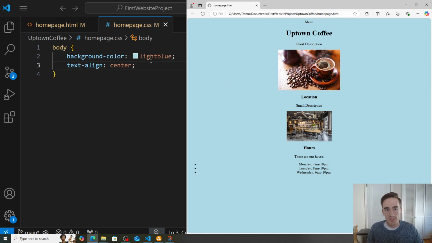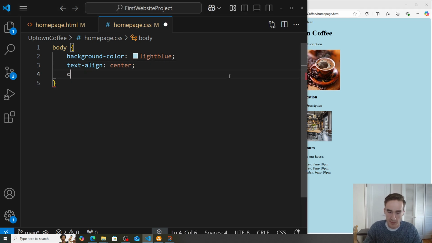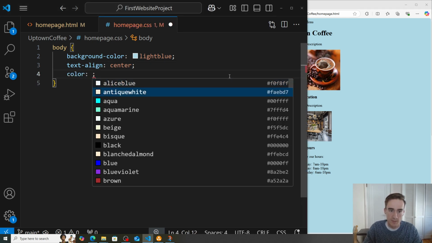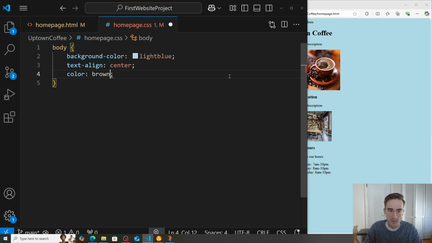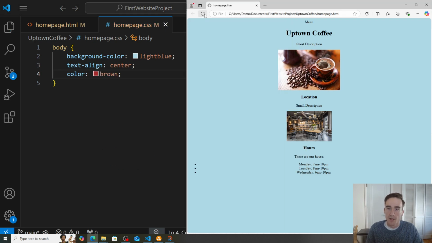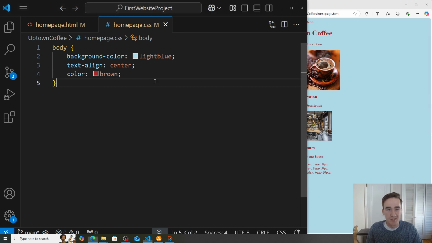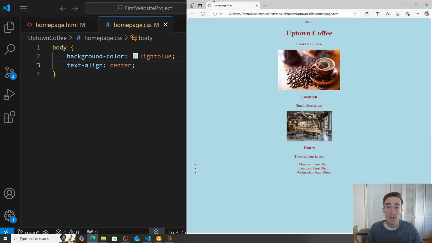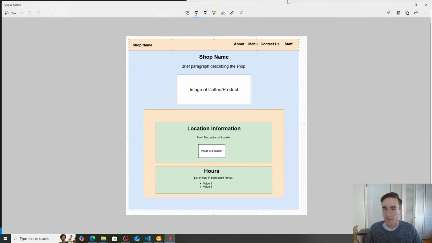If, for example, you wanted a different color for your font, you could always do color, whatever you want, brown, and then refresh it. Looking a little ugly for me, so I'm going to keep that off. But if you want a text color, go for it. All right, so we have CSS applied to the majority of our website. Now we have to fine tune some of it.